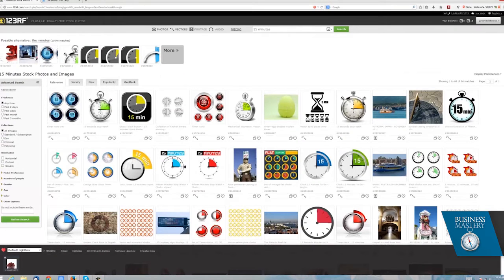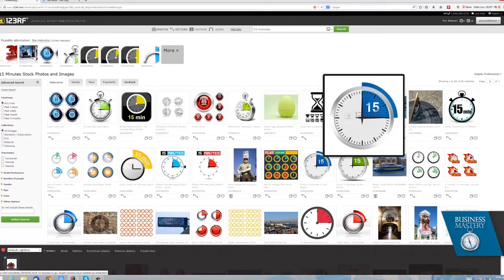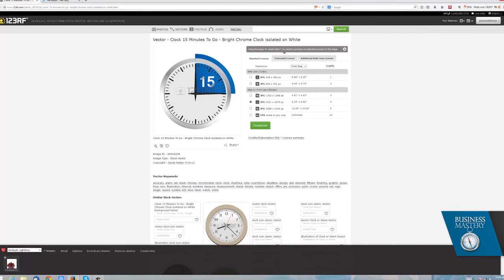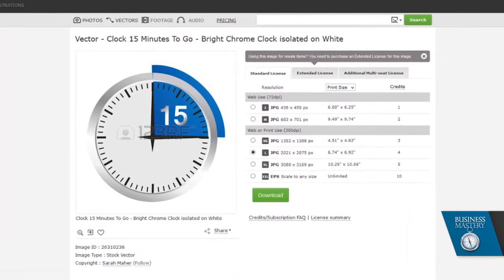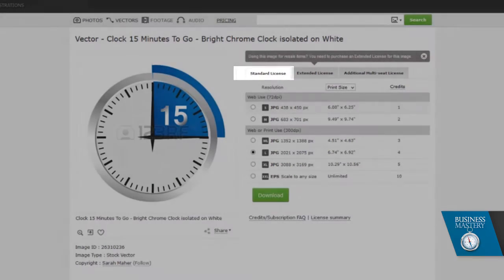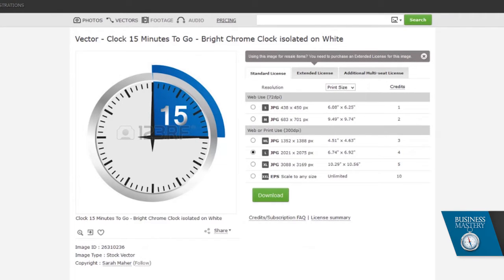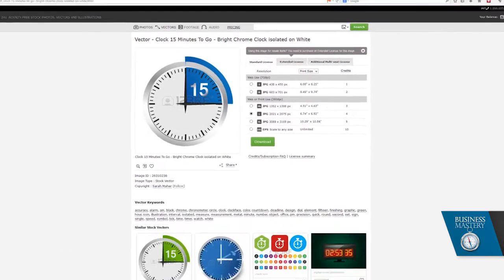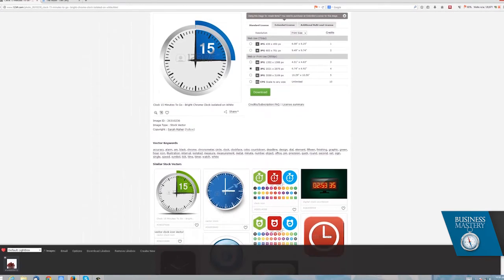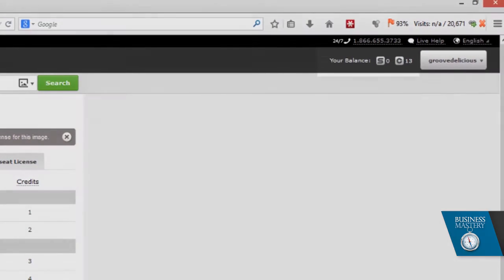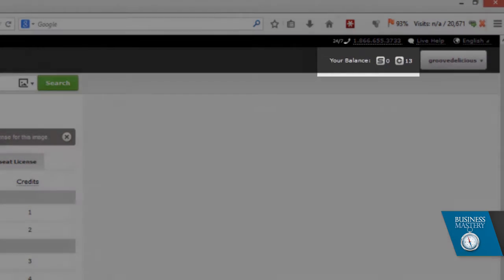Okay, good. So let's say we like this one here as a timer, and I click on that. What it's then going to tell me is how I can buy it. And as long as I'm not planning to sell it on again, which I'd need a different kind of license for, I can use this standard license. And the way this thing works is with credits. So how do you buy credits? Well, at the moment you can see I've got 13 credits just sitting there in the system. And a credit is around about $1 a go.